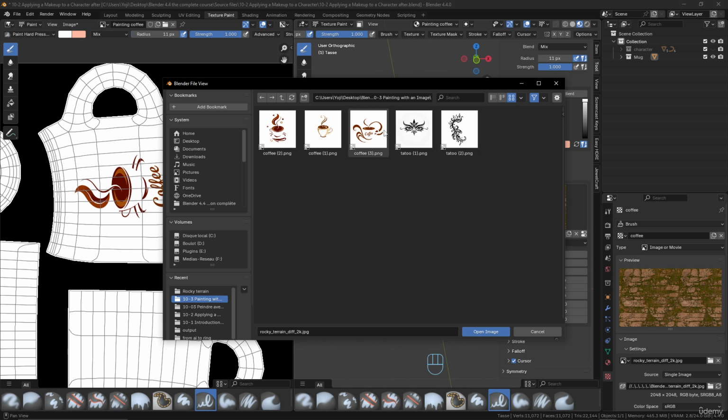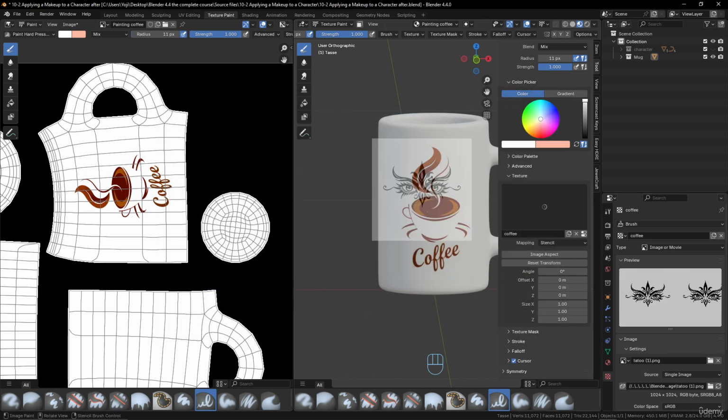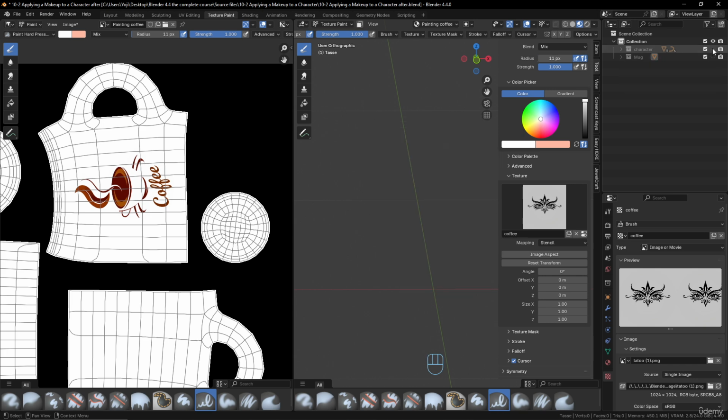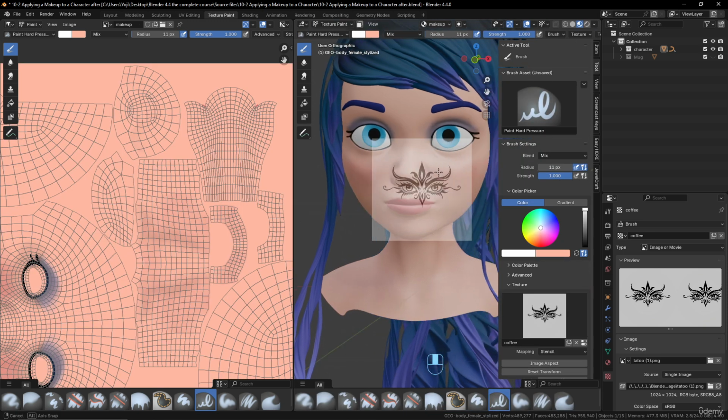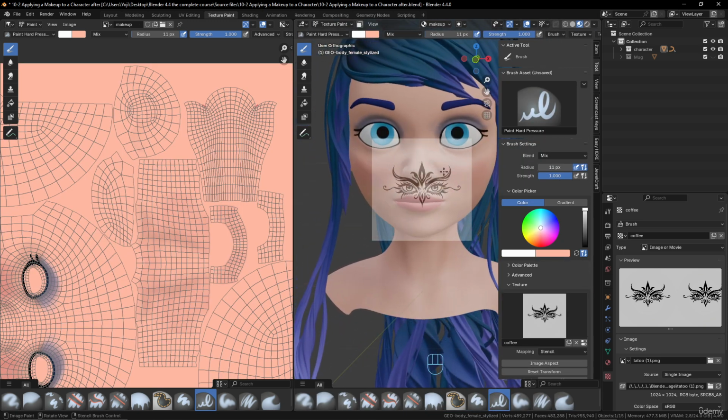I just downloaded some tattoos here. So let's open maybe this image. A simple eye tattoo that I also created with Comfy UI. Here, let's go with our other object, our character. So I have to select this in object mode or it will not work. And now I have something that I can play with.